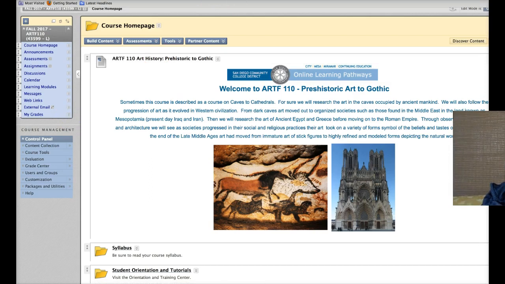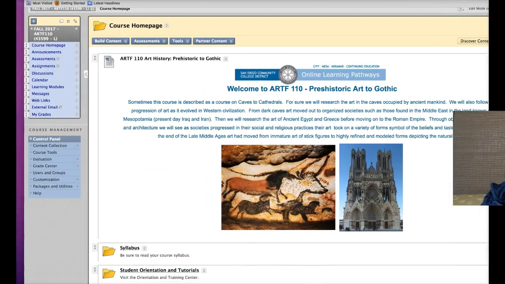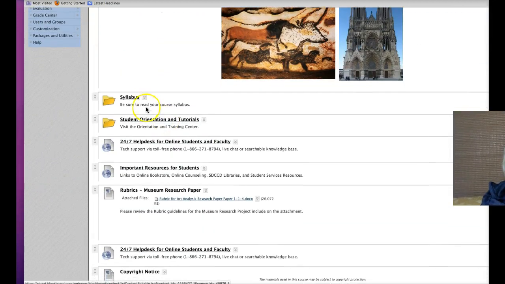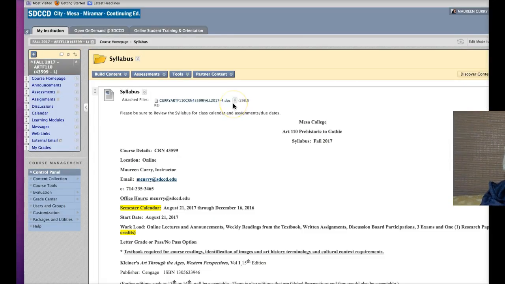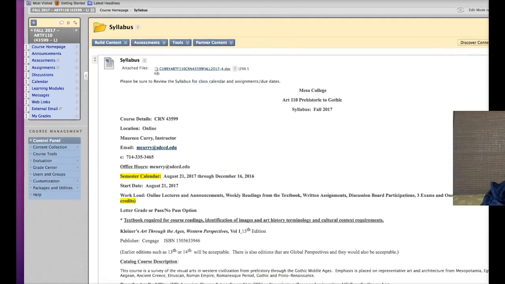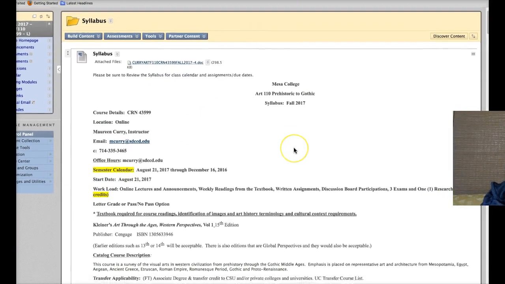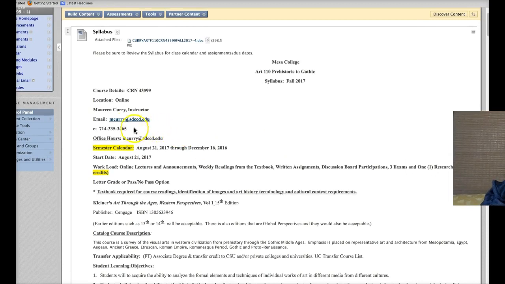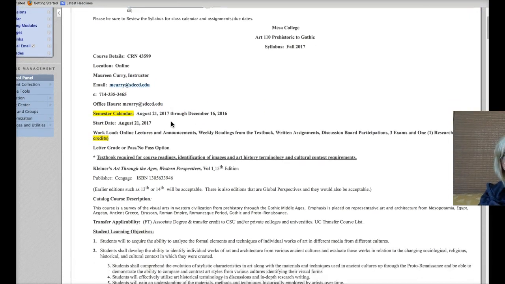I want to also very quickly go back to the home page, and we'll hit the syllabus button here, and then it brings you to the syllabus. So very quickly we'll go over the syllabus. I'm Maureen Curry. I'm listed here. My email is mcurry@sdccd.edu. Emergency cell is there.